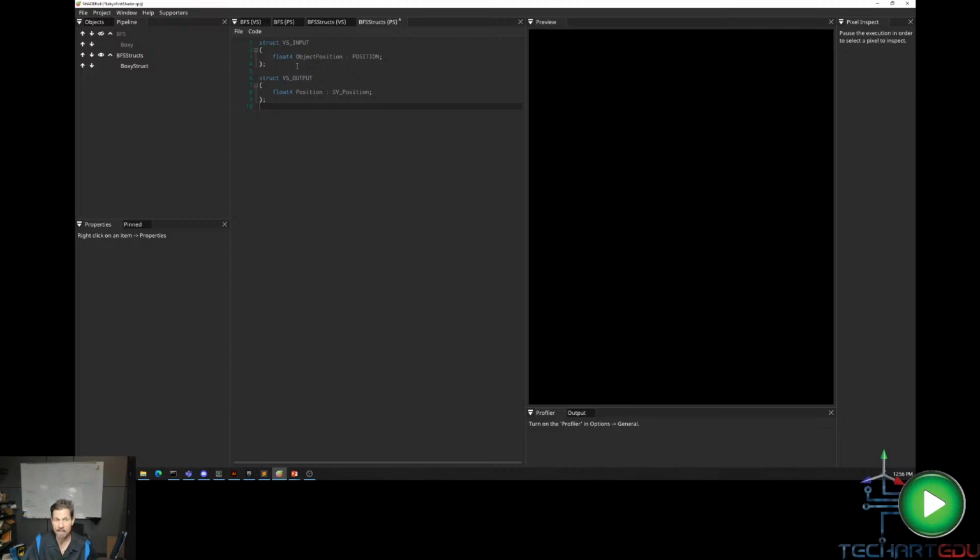And so what do we want with that? We're going to send it in a float4, which is the object position, and we're going to call this position. And then we finish that off by surrounding it by curly brackets and then putting a semicolon at the end of the structure declaration.